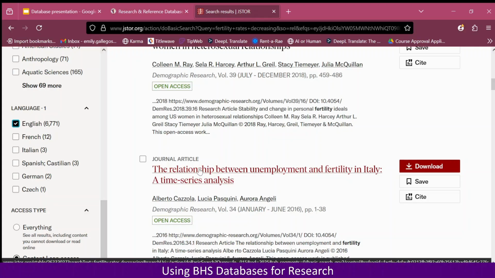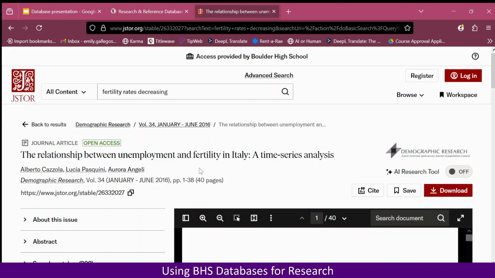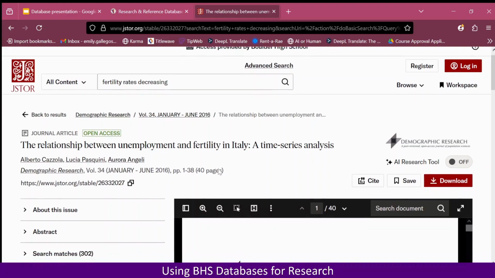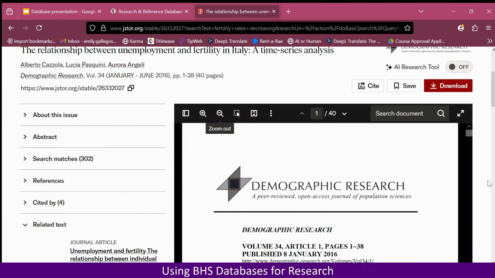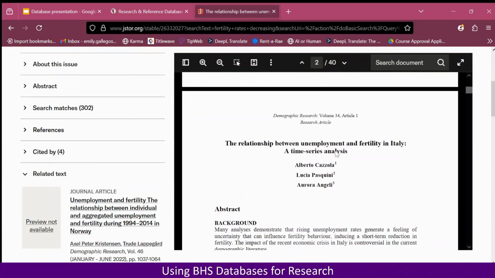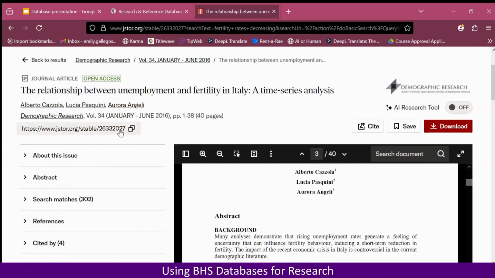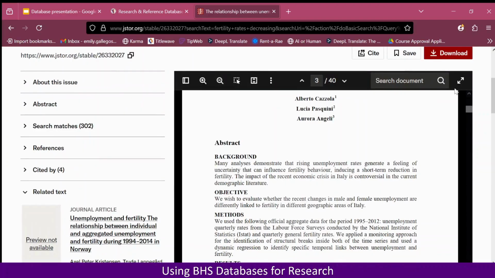Now, let's say that I am interested in the relationship between unemployment and fertility in Italy. I'm going to click on this article right here. And once the page loads, I will be able to see the full text for this article. Now that the page is loaded, we will see that the article is inside of this PDF viewer here where I am able to read the whole thing. There will also be some information about the article at the top. We can see when it was published, which volume, which journal it was published in, and we can begin reading through the paper for research.